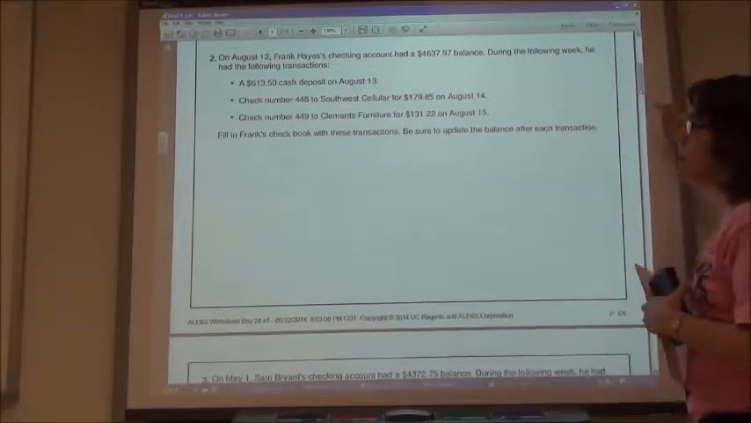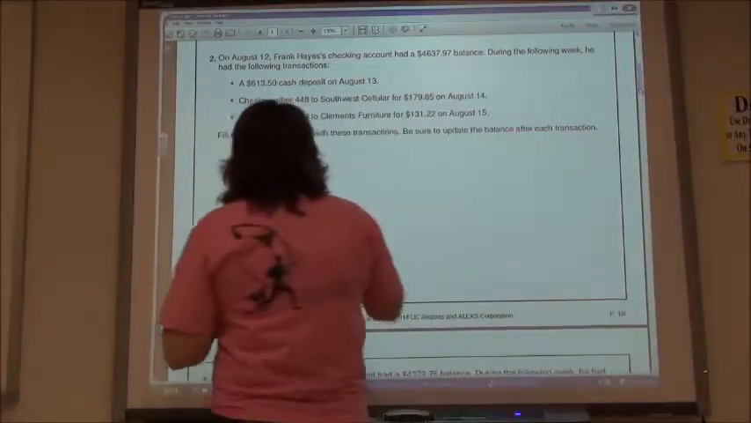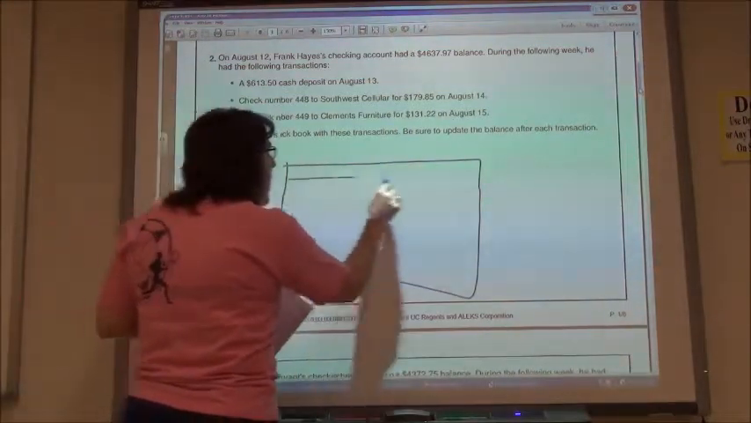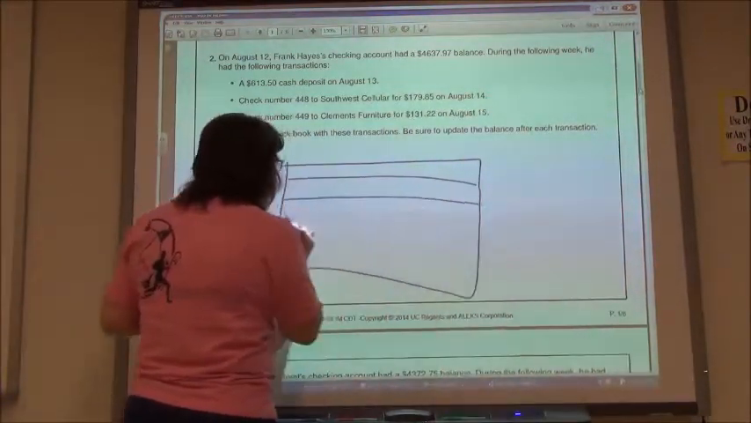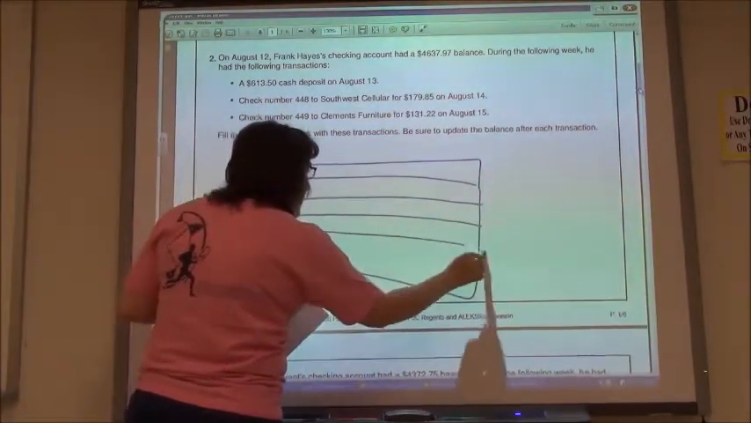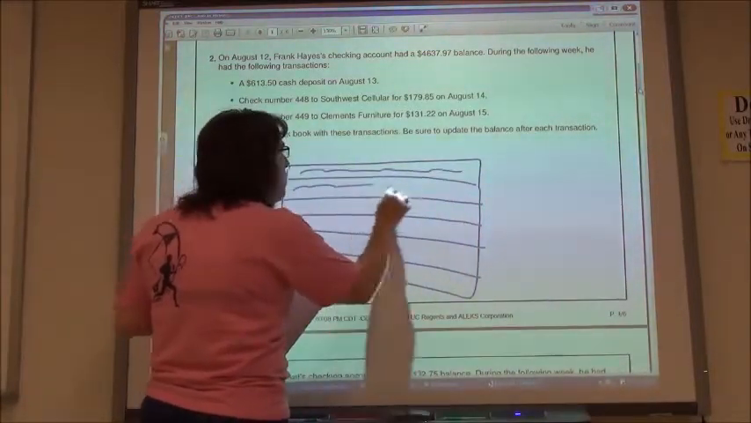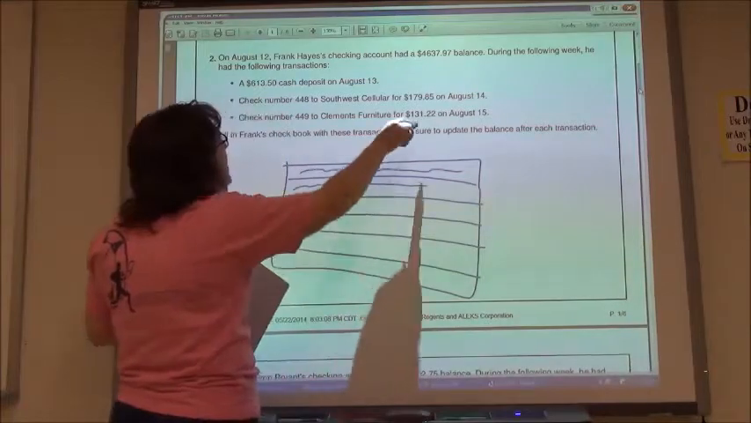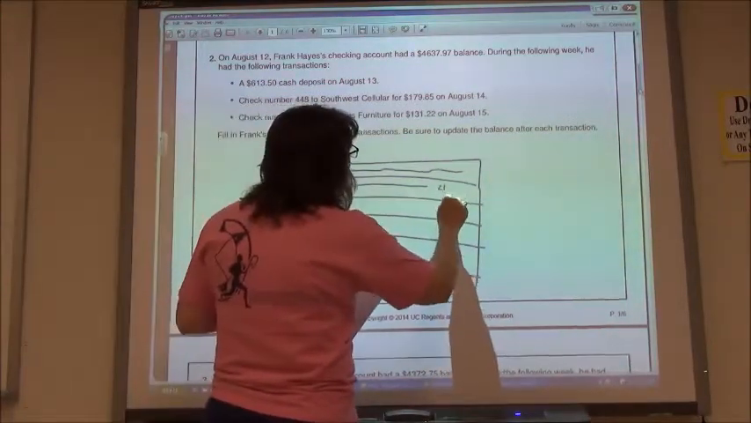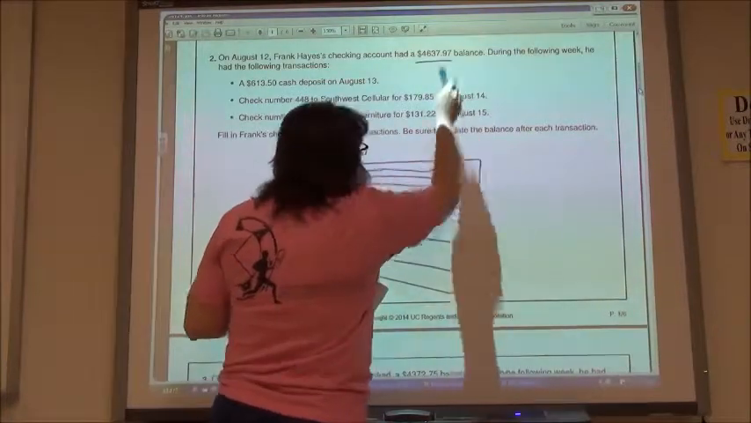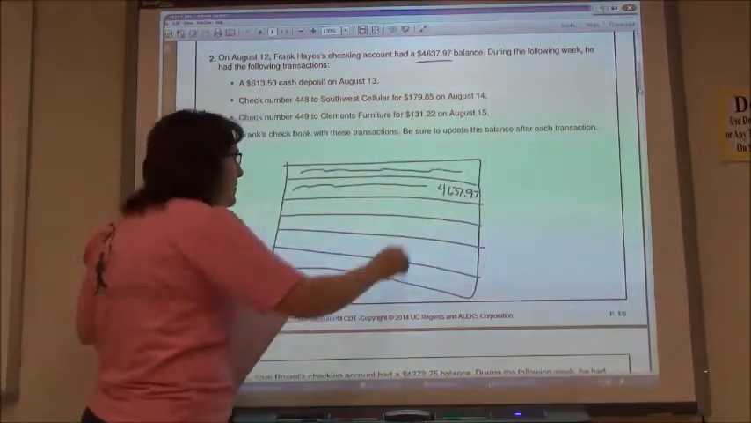There, number 2, I got enough room maybe to write. So number 2, again, it's going to start out and have a few things in there already. So it might have something up here and something over here, and eventually the end balance is going to be $4,637.97. The balance up here, $4,637.97.